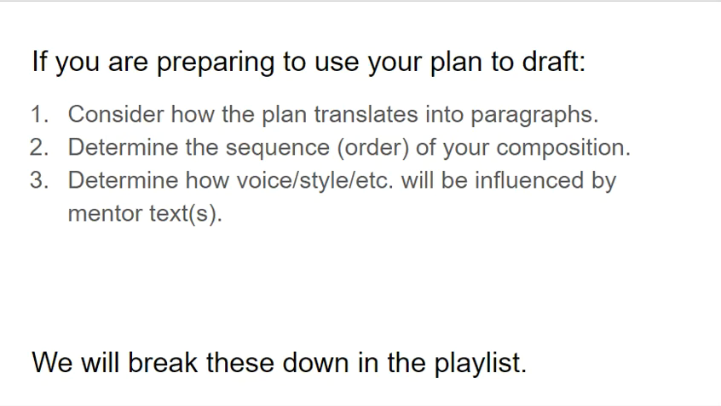All right, so now we're going to talk about if you did the plot pyramid plan style, how you can turn that into a draft. I'm just going to demonstrate with like 1 or 2 paragraphs how you can do that. The main thing I'm going to be demonstrating are steps 1 and 2. We're not going to do step 3 right now.